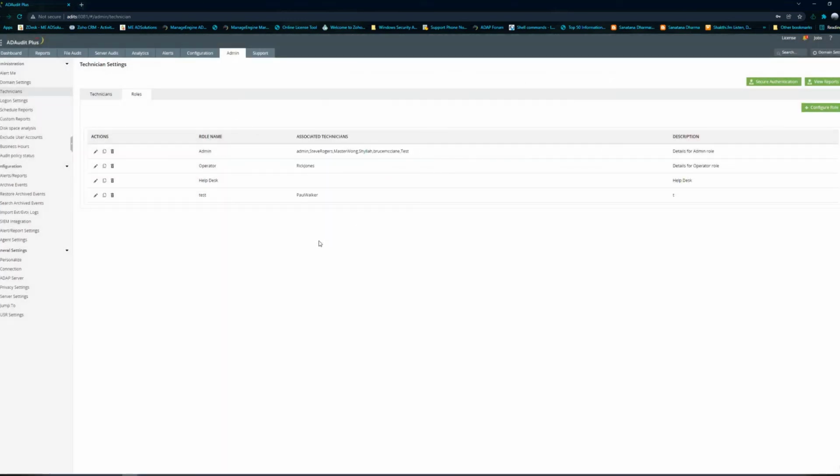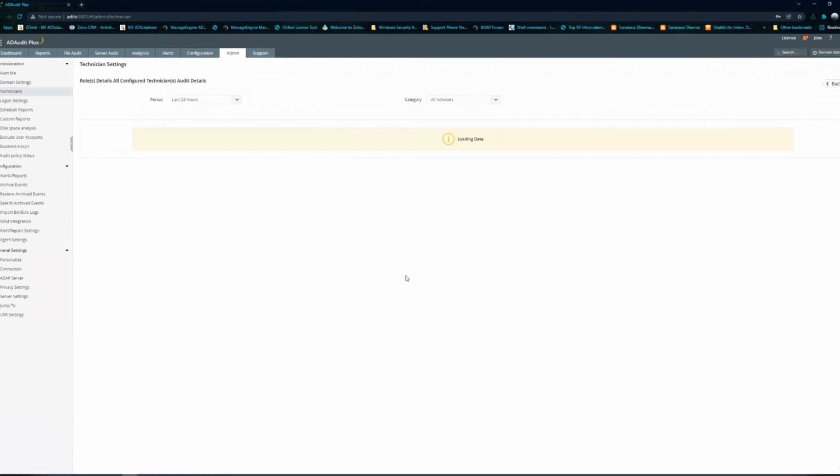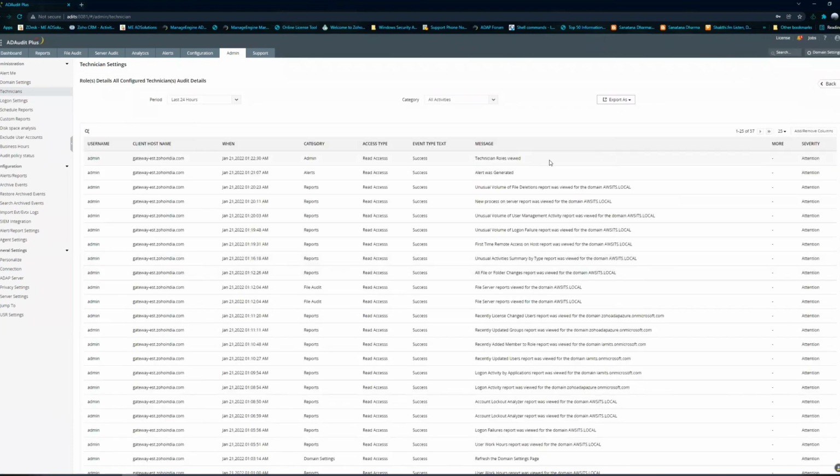And anything any user does inside ADAudit, we have an audit report. Even for admin, I just viewed the role, right? I mean, read access, any changes made to the configuration inside ADAudit. Technician audit report. And we can have the schedule too, exported schedule, pretty nice usability options we have.